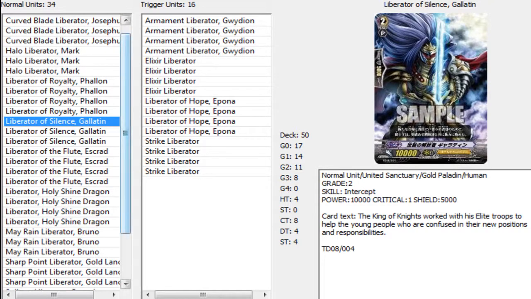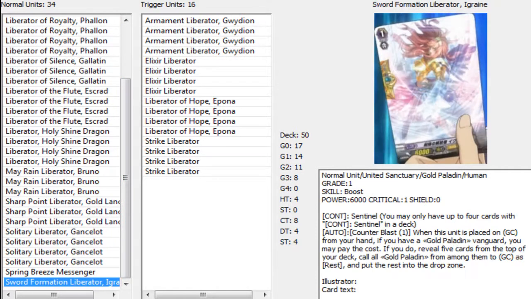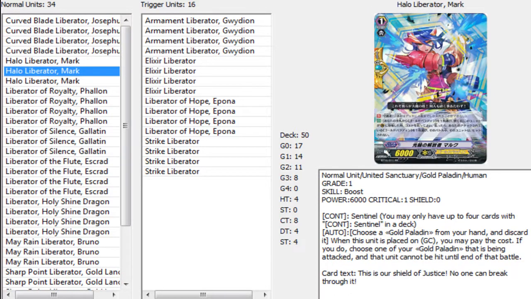On to our grade ones now. One Sword Formation Liberator Igraine. So one Quintet Wall, and then three Halo Liberator Mark. So still play the one Quintet Wall, because Quintet Walls are always helpful, most of the time at least. I've been thinking of taking it out in this deck because I kind of feel like it's dead. So just note that down. If you think the hand gets too big, just play four Halo Liberator Mark. That's of course your option. But yeah, you could change that up if you want.